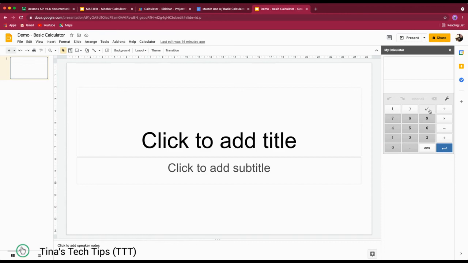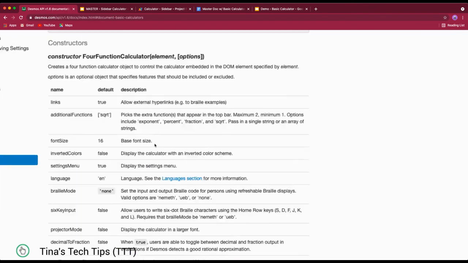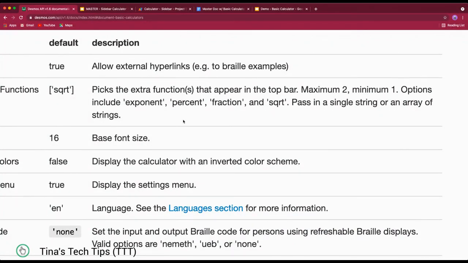So let's see what else I can add to our calculator, if you want. If you're good with this, just stop and go ahead and do it. But I'm just going to show you how you can add the little additional features. So let me go back to the scripting for a moment. So additional features. You can see how you can have exponent, percent, fraction, square root. And as we saw, the square root was already there. So maybe this time we'll put in exponent and fraction and see if that works. They will have to be worded exactly this way. And I'm going to show you how to do that.